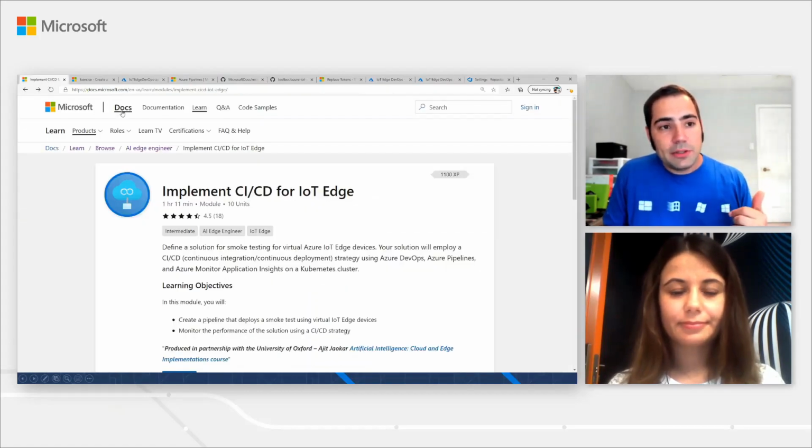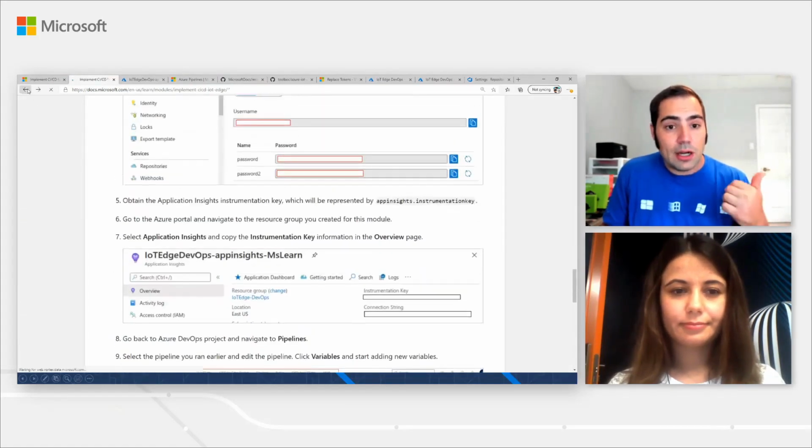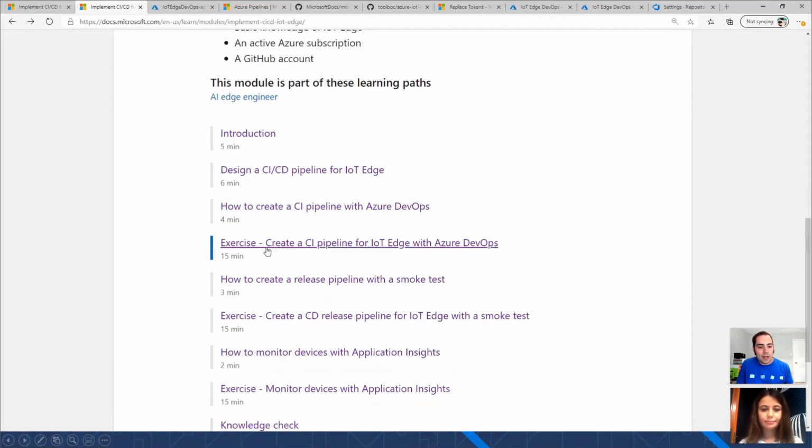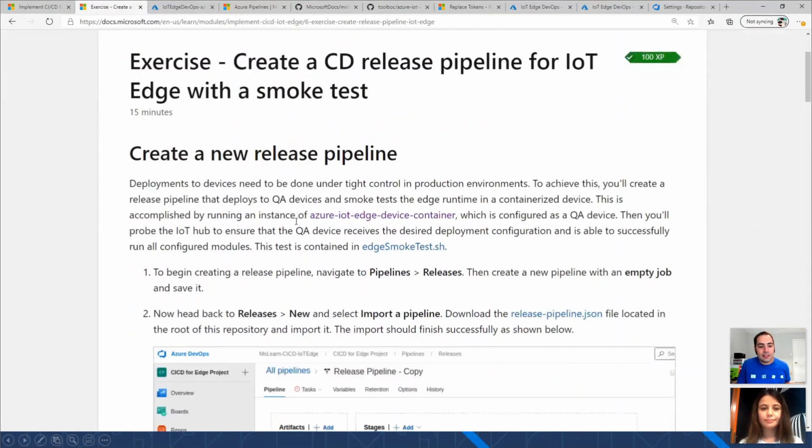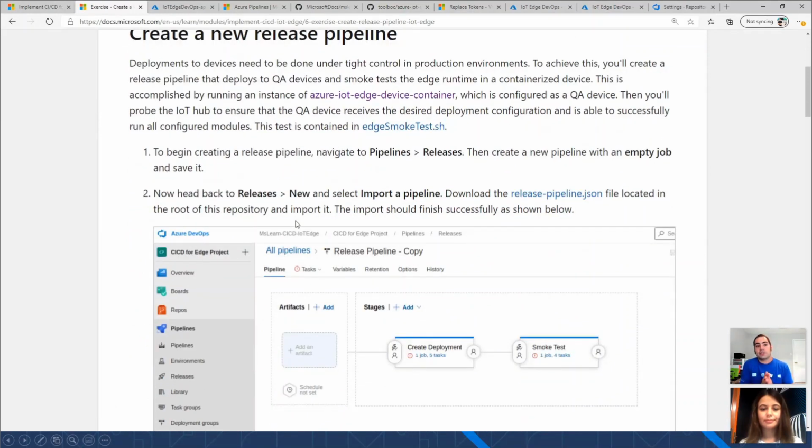Now, what I'm going to do here is head back to the core part of our module and go to the second exercise section. You'll see that the first thing we're going to do is create a new release pipeline. It's a little bit of a catch-22, because we're going to import one that we've already created, and you can't do that until you've created one already.